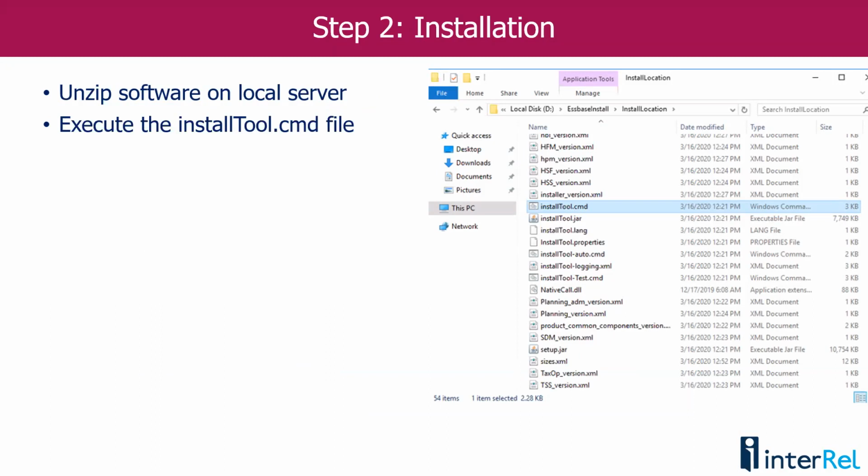Once you've downloaded the software, you would then unzip or extract the software into a centralized location. So you can put all of the extracted binaries in one file location, because they are dependent on each other. And then you'll be able to run the install tool without any error. So you download the software, extract the software to a central location, and then execute the install tool.cmd to kick off your installation.